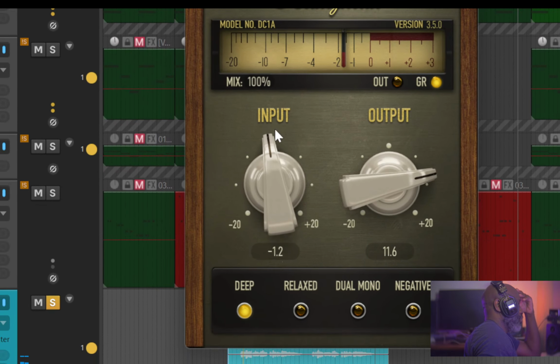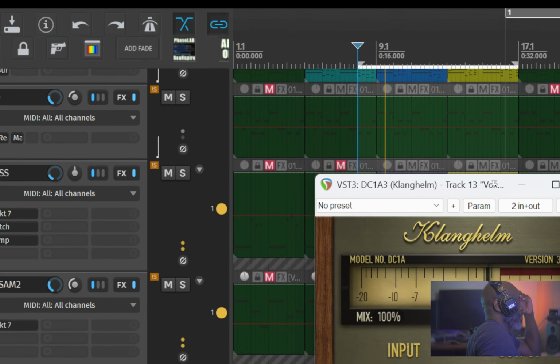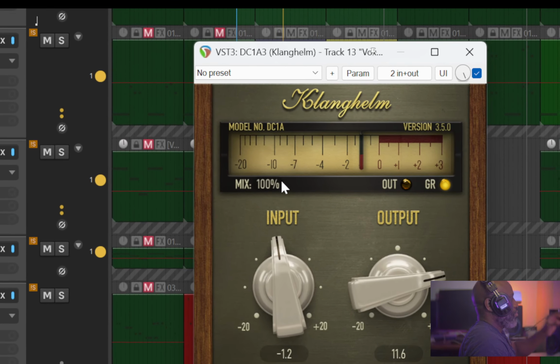But otherwise, you just dial in your input knob to get some compression going, and then you adjust your output based on how you want to compensate for the gain reduction. There's also a mix section here, so you can click and drag up and down if you want to do some parallel compression. So right now it's set to 100% wet.